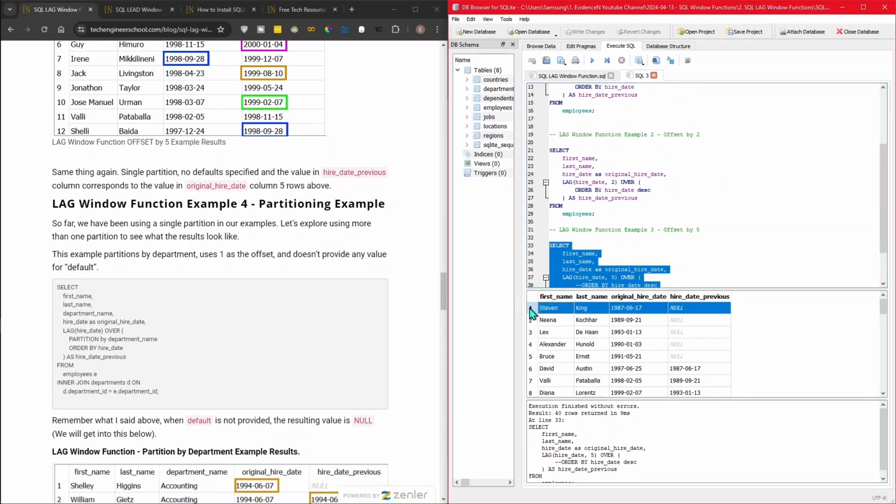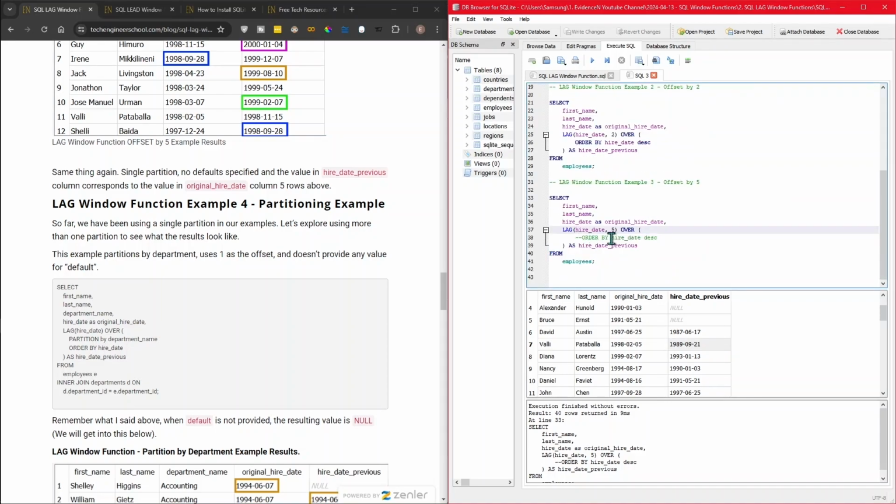So now we have Stephen as number 1, Nina as number 2, Lex as number 3, and this value is different from what we had earlier. This value is different from what we had earlier. So I just wanted to show you that you don't need to specify the order by clause for this to work. Let's go ahead and uncomment that.